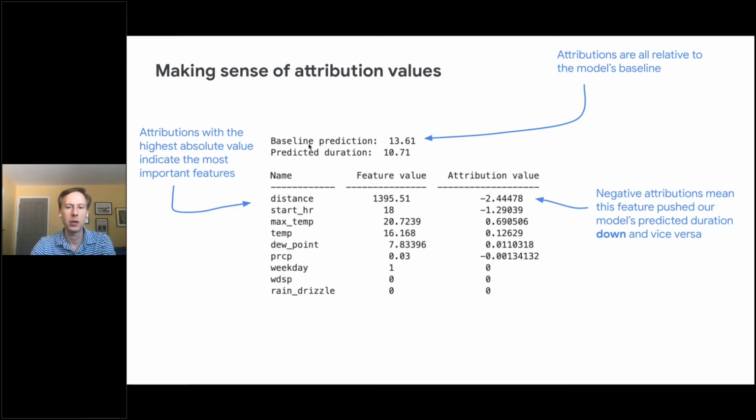So what you see here is you start with a baseline prediction. The tool always starts with a baseline, which could in many cases be the median prediction. And then you have the prediction for your particular item that you're trying to explain. In this case, I believe this is in terms of minutes. So the typical prediction is 13 minutes. This prediction is 10.7. Why? Okay, so you see this list of the features and the attribution values.